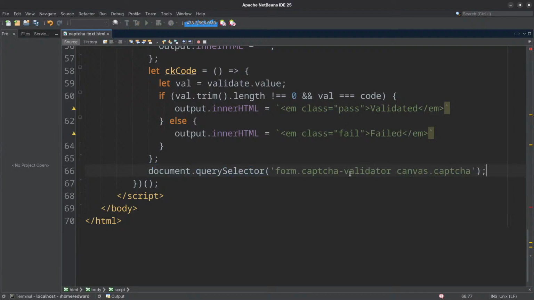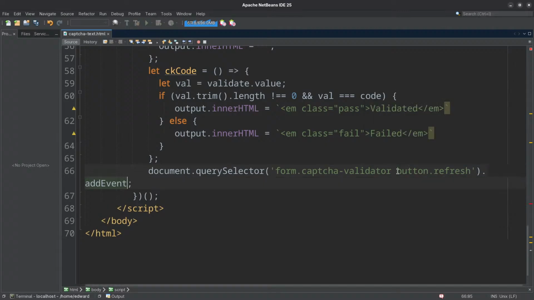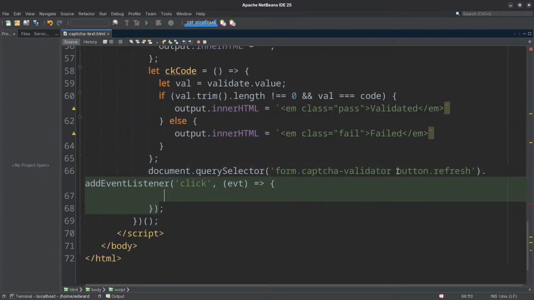So we're gonna grab the button refresh. Button.refresh. And then we're gonna add event listener. So the event we're looking for is a click. And then we will finish up here. So we generate the code and we pass in the length.